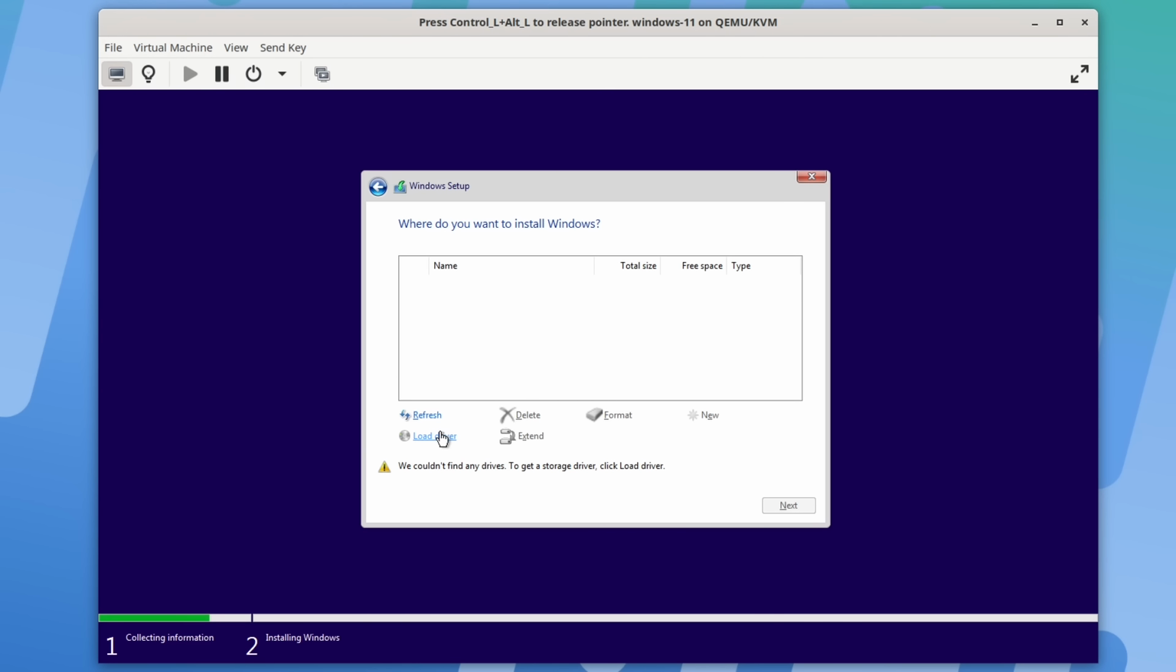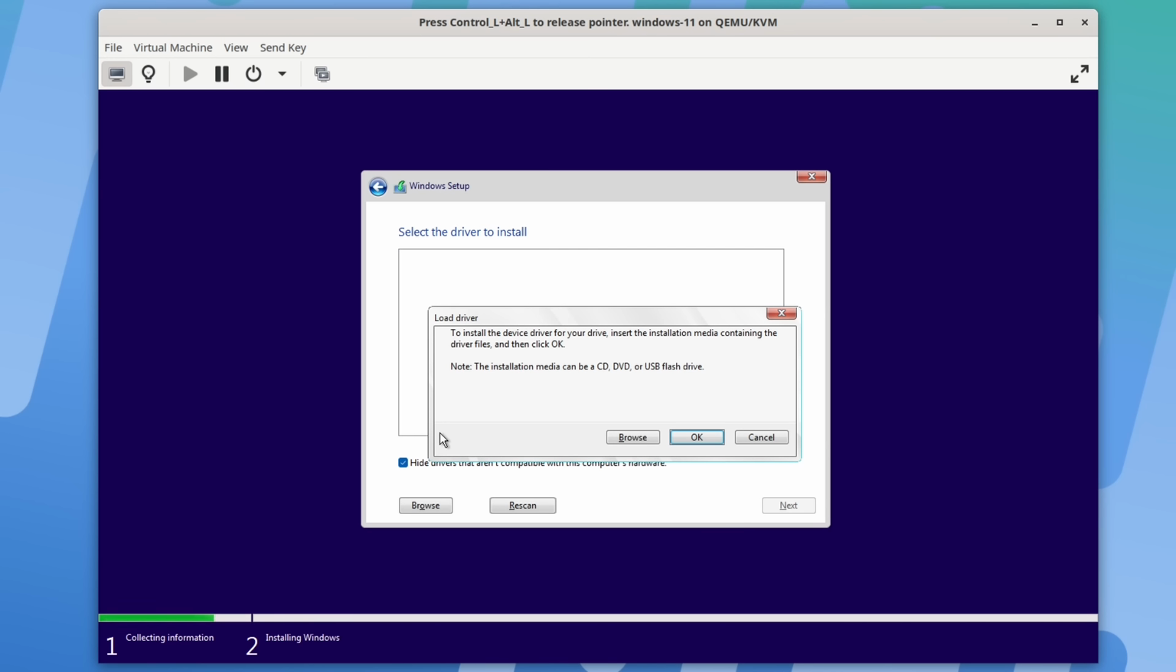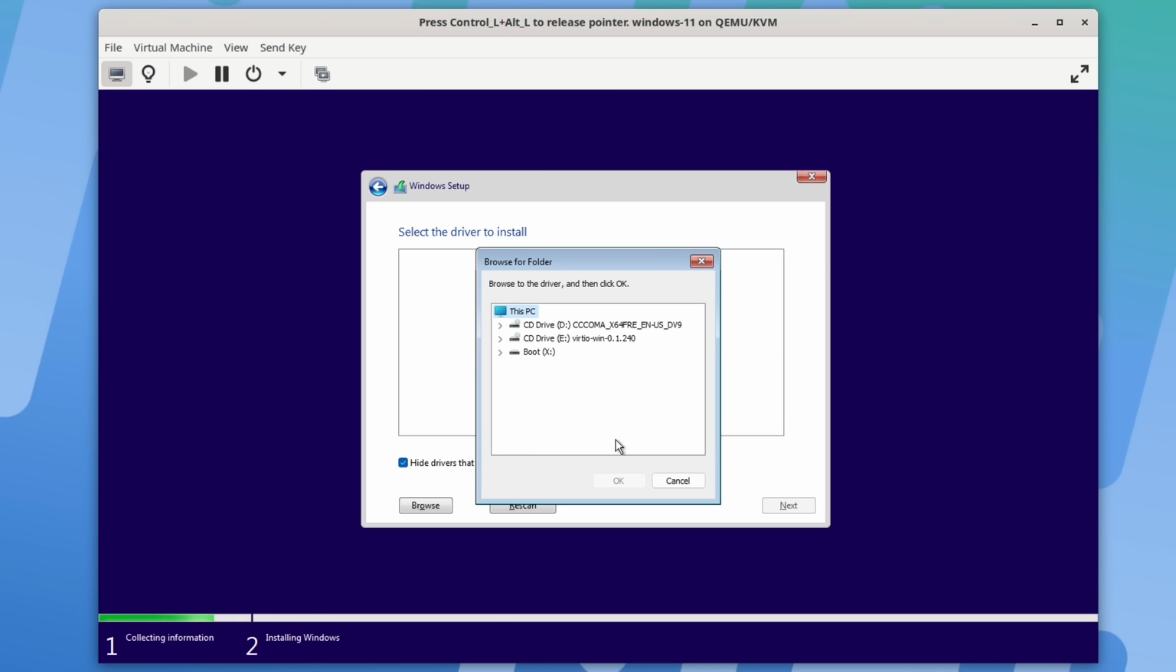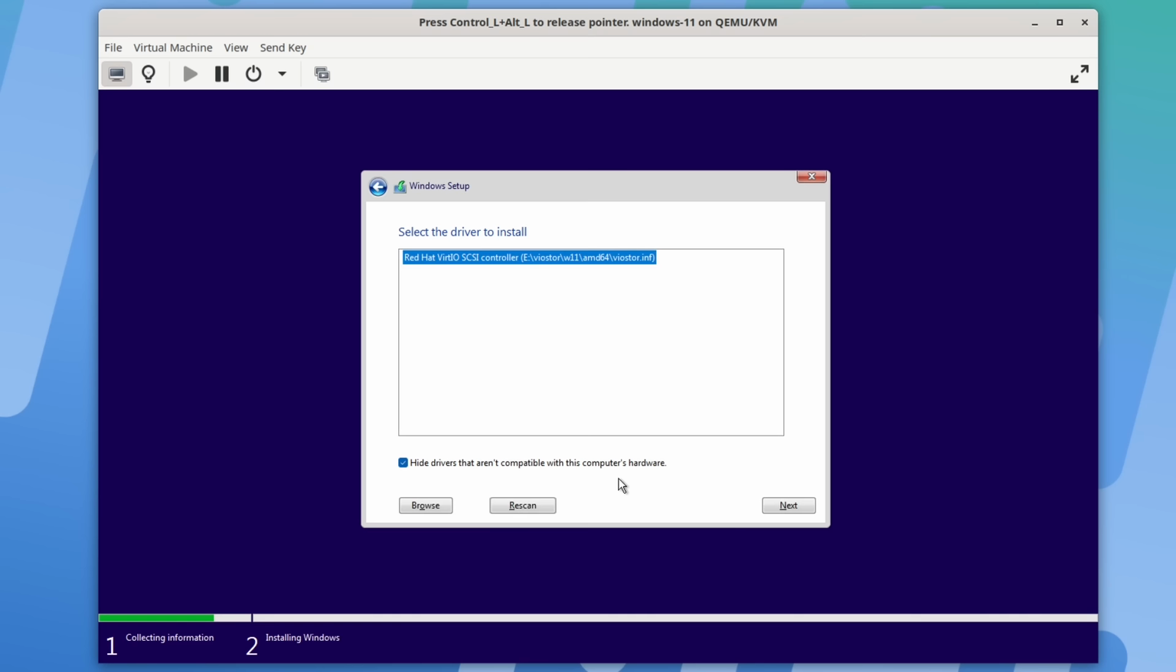Click on the Load Driver option. Browse. Expand the second CD drive. Expand VIOS Store. Expand W11. And select AMD64. Click Next to install.